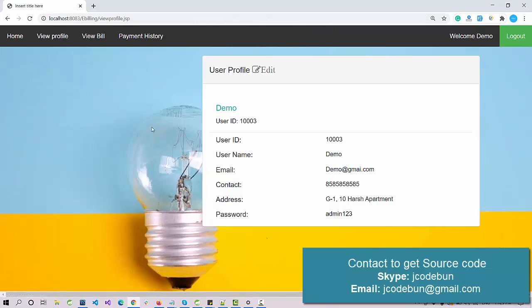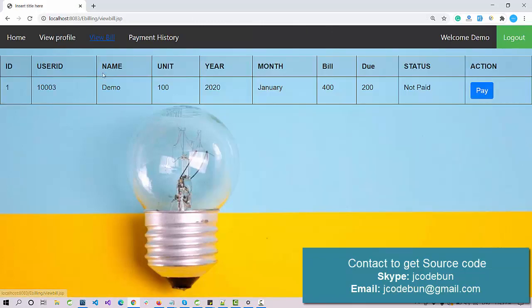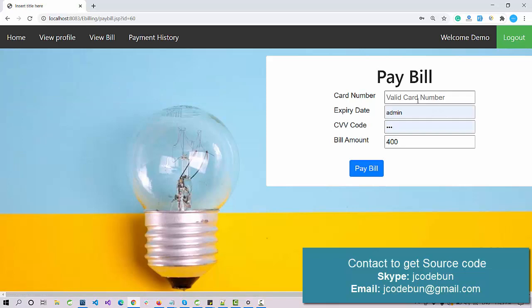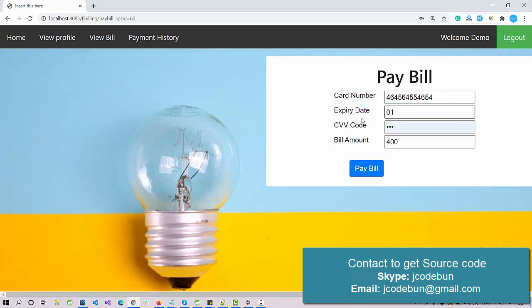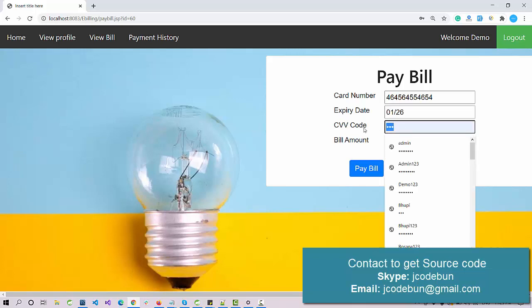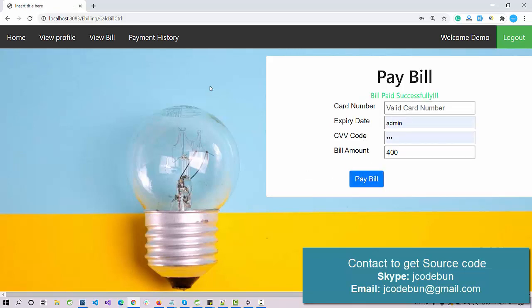Now when I click on view profile, I can check my own data, and when I click on view bill, the bill is there. Let's say I'm going to pay this bill as a user, and I need to enter the card details. This is a dummy. For the expiry date, I say 0, 26, and for the CVV, let's say 123, and the bill amount is already there, calculated. Now when I click on pay bill, the bill is paid successfully.